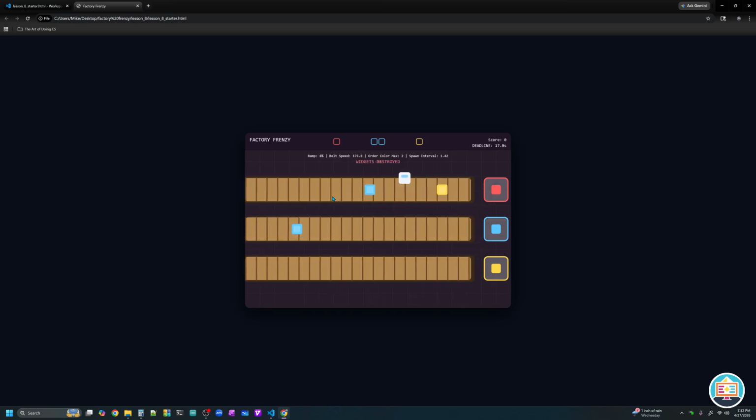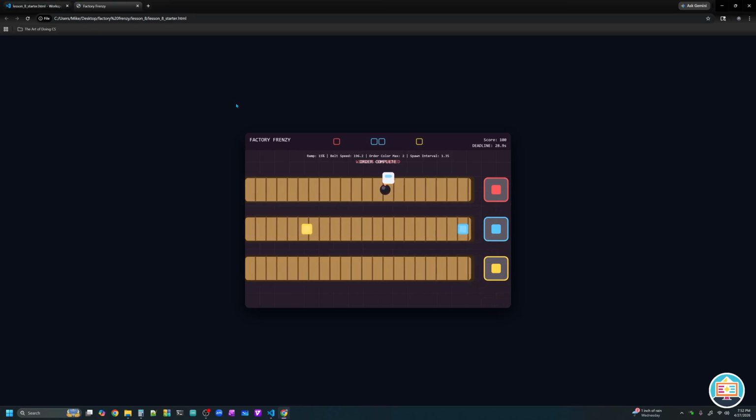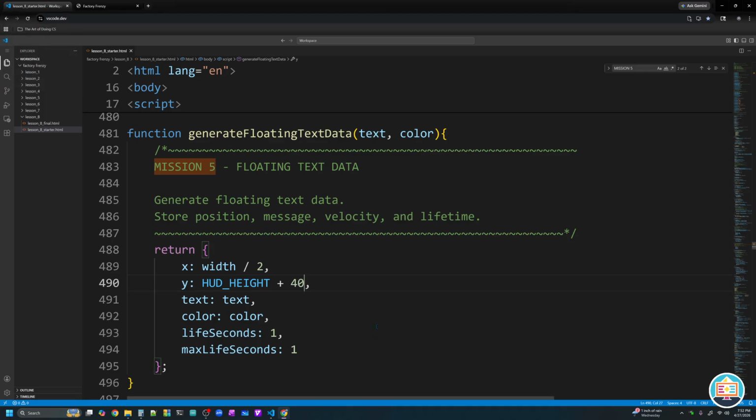Widget destroyed. All right. Oh, it looks like the text is just stacking up on top of each other. So that's not right, because we know that text in order complete should eventually go away. All right, it has a life seconds set to 1 and a max life seconds set to 1 right now.